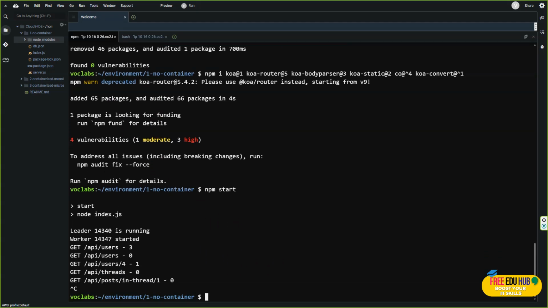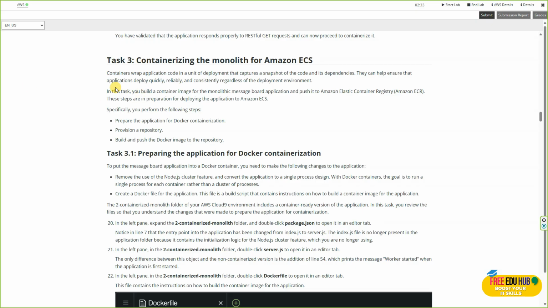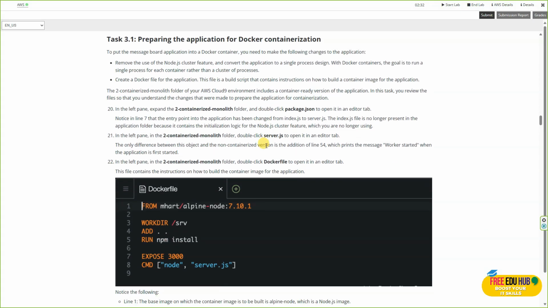So now we'll start task number 3, which is containerizing the monolithic application for Amazon ECS. In this task, we'll containerize our Node.js monolithic application so that it can be deployed on Amazon ECS. We'll write a Dockerfile, build the image, and then push it to Amazon Elastic Container Registry, which is ECR. And after that, we'll start working on preparing the application for Docker containerization.